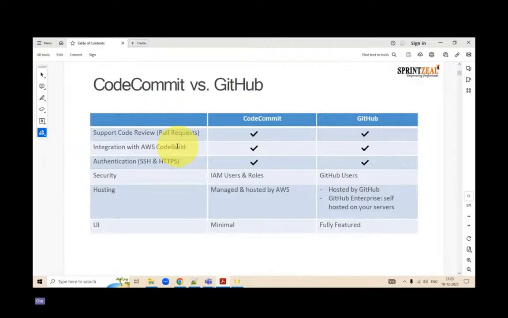Third, they both support SSH and HTTPS. That means a secure way of transitioning over the internet. HTTPS means that the data is traveling over the internet, and SSH simply means that it is going via secure shell.